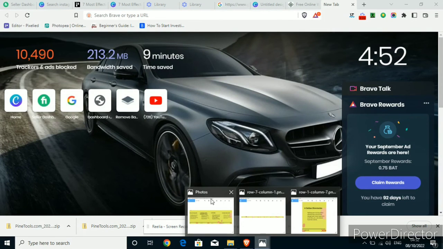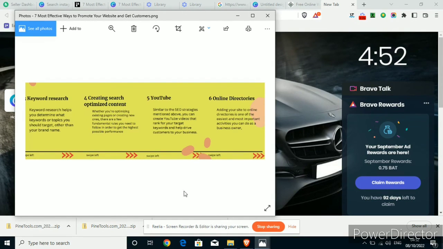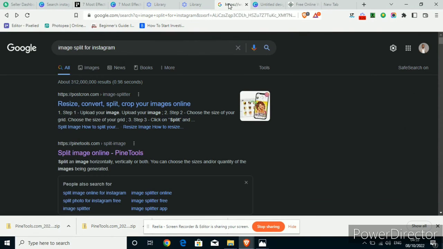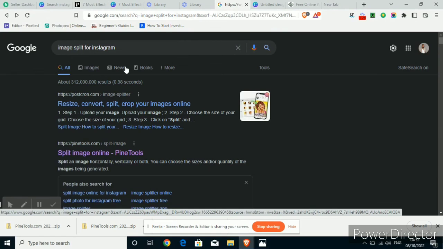So guys, you can see this is our image. What is now left for us, as I told you earlier, is to take it to a split image tool, then split it, then it's ready to be posted on Instagram, guys. So watch me as I do it. To access it, it's very easy. You can go to Google and search for image split tool for Instagram, and you are going to see there are a lot of them.